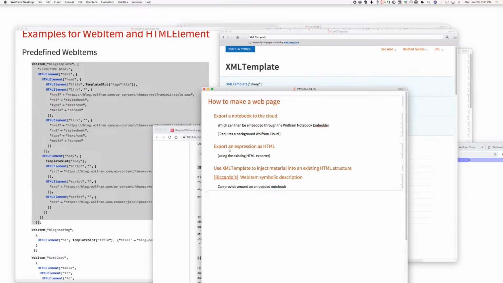Mm-hmm. Okay, so now we've got this WebItem symbolic description, and then we've now got the HTML. Now this is Eric's HTML element symbolic description, which is a lower level symbolic description. Is that a fair statement? I mean, I don't quite understand.